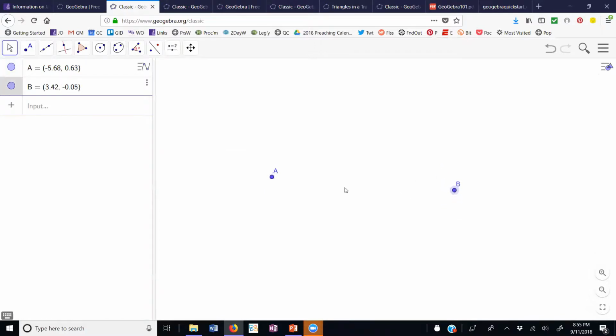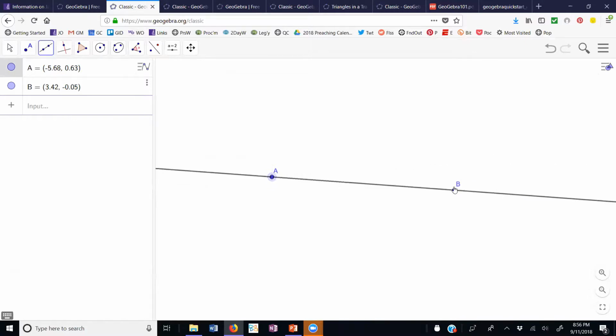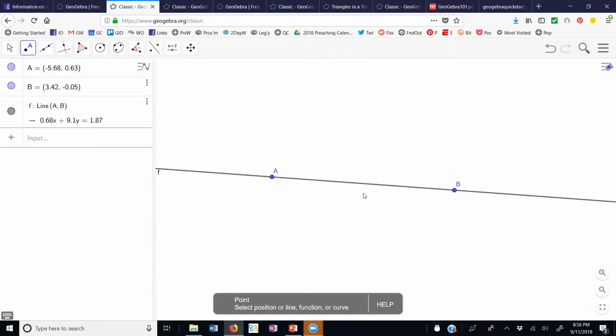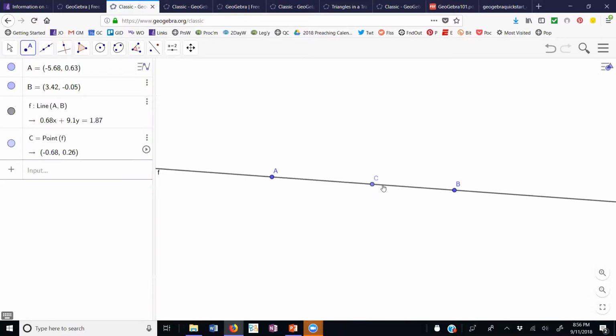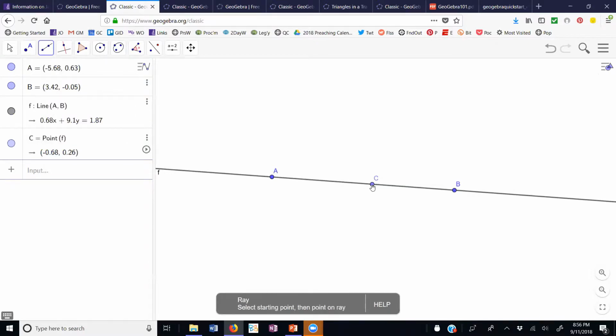Okay, so now I'm going to draw a line through A and B. I come to this tool here. I hover here and look at the bottom of the screen. It tells me to select 2 points or positions, and I'm going to do that, and it gets me the line. I'm going to select a point here on the curve, and I'm going to just do a simple little example where we have 2 angles in a linear pair, and we'll see that they are supplementary.